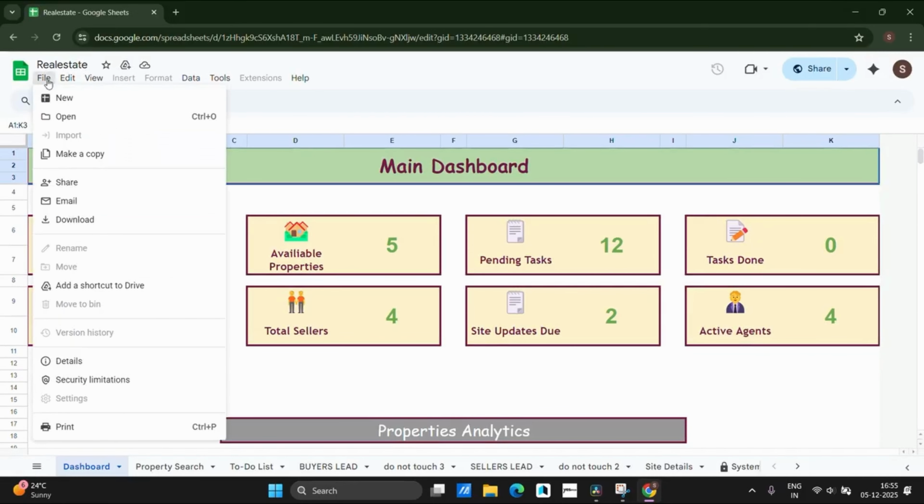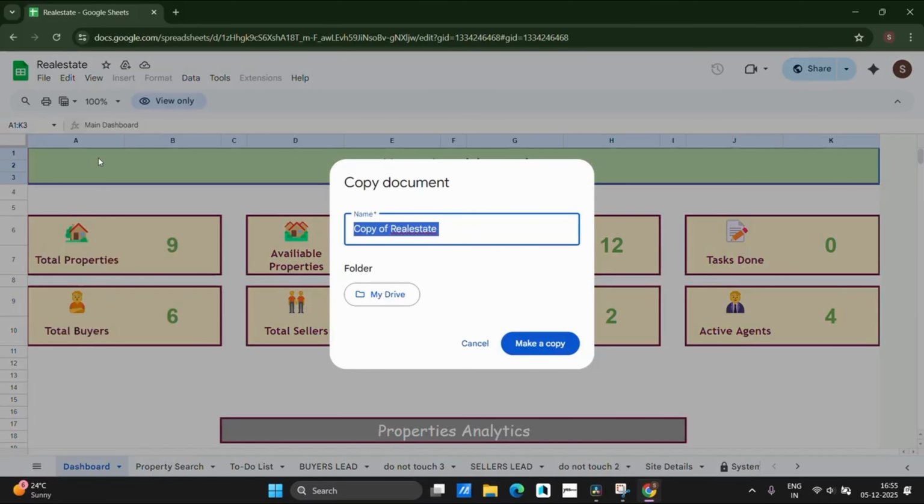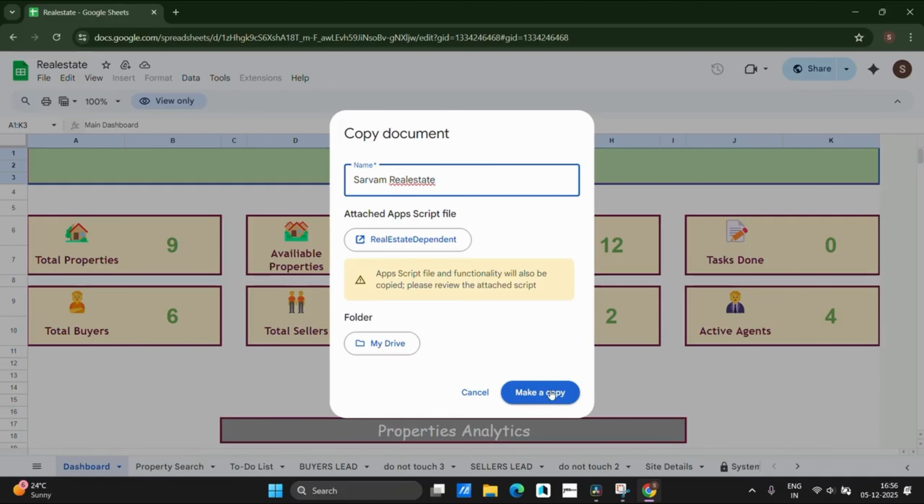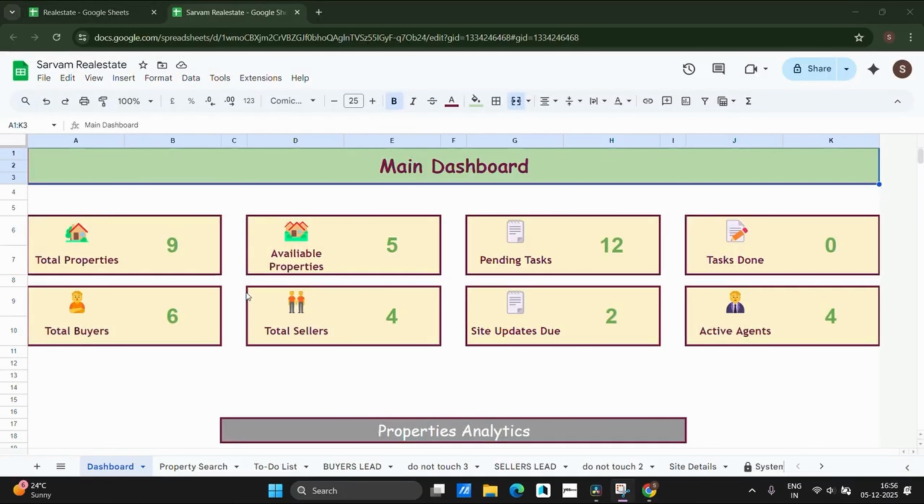Now click on Files. Now click on Make a Copy, give it a name that you like and click on Make a Copy. Now at present you can see numbers, but in your case you will not see any numbers. You'll just see 0000, and that's okay.